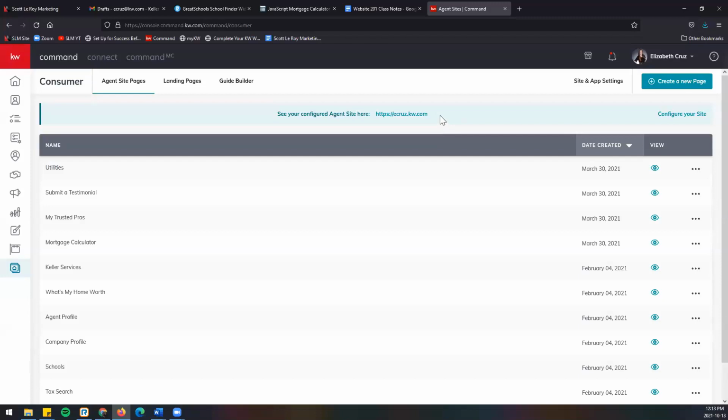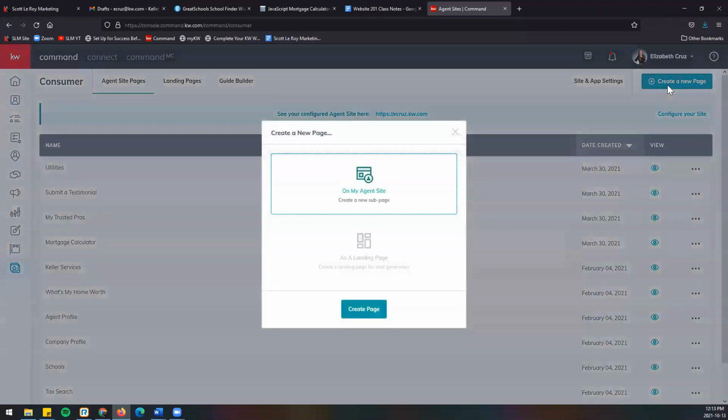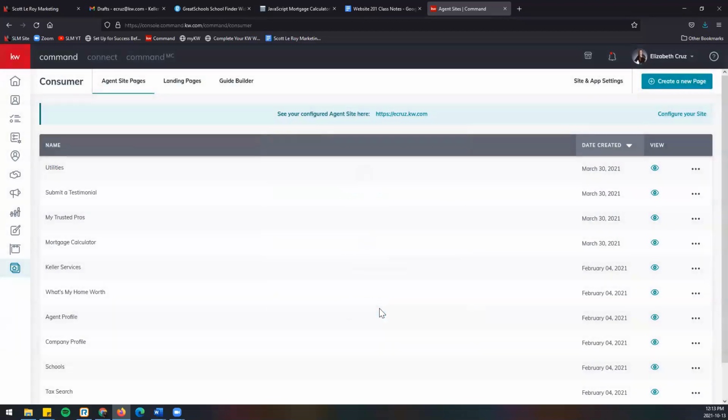So first page we're going to create is a testimony capture page. So you'll start by clicking the big blue create a new page at the very top right. It will default to on my agent site, so leave that highlighted in blue and click create page.